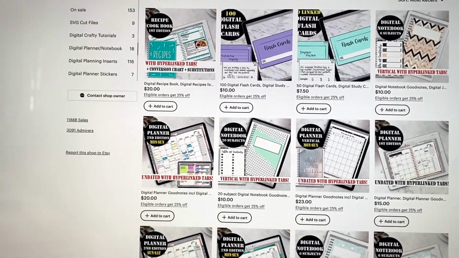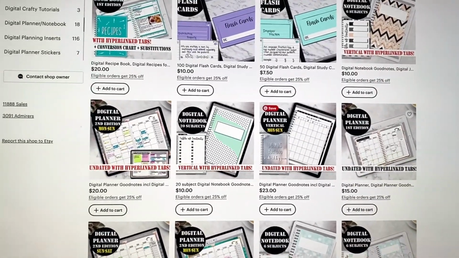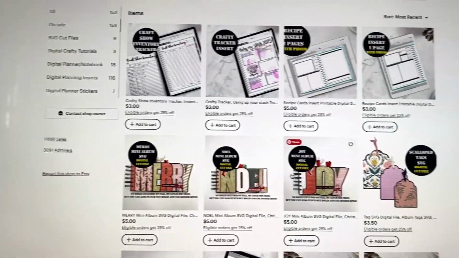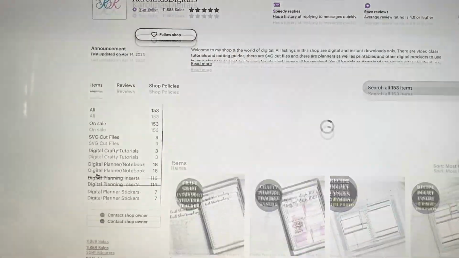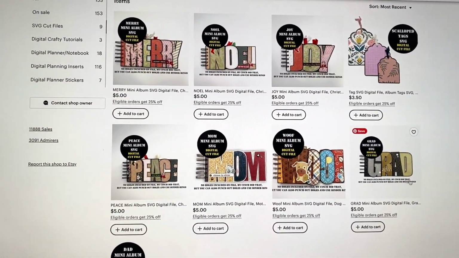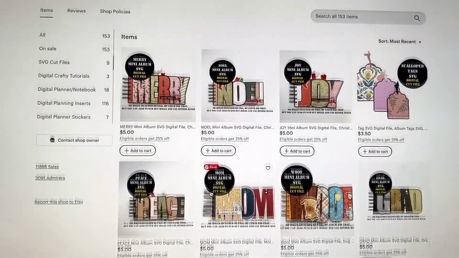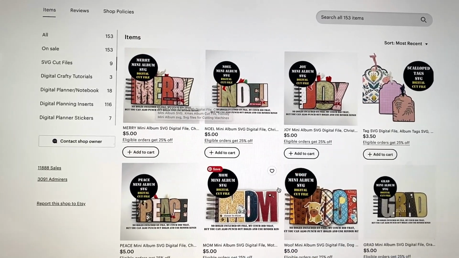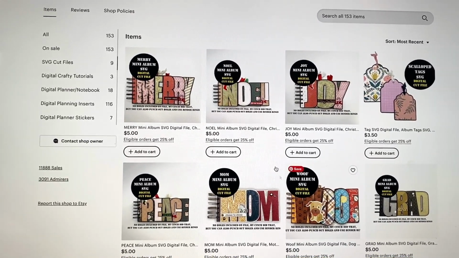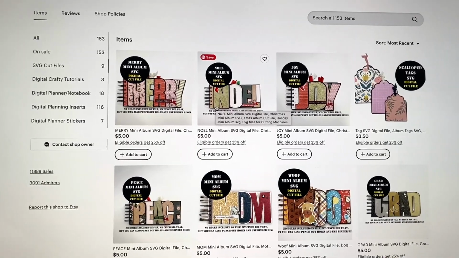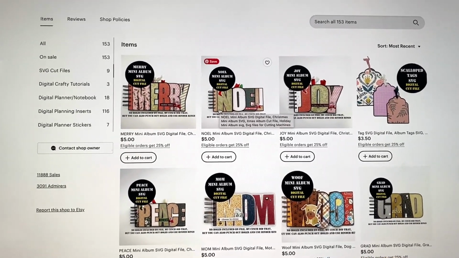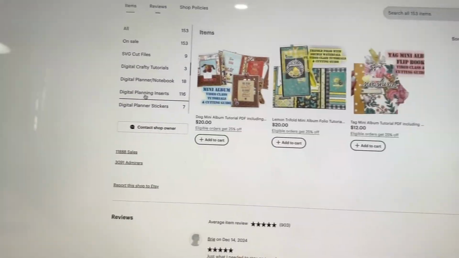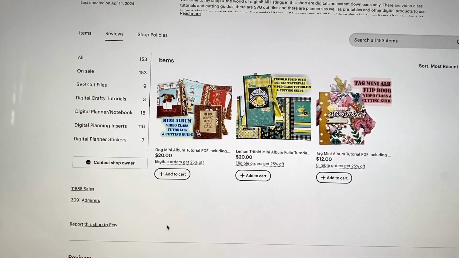Okay, so in my Carolina's Digitals Etsy shop, this is where I have all my digital files, my SVG cut files that you guys can get. These are SVG cut files, so you can get these albums and cut them out on your cutting machines, or if you like to trace, you could do that as well, and fussy cut, because I do include PDF files and JPG files that you could just print and then cut yourself. But if you have a cutting machine, it is way easier. Then I also have some digital crafty tutorials, so you guys could get those here.